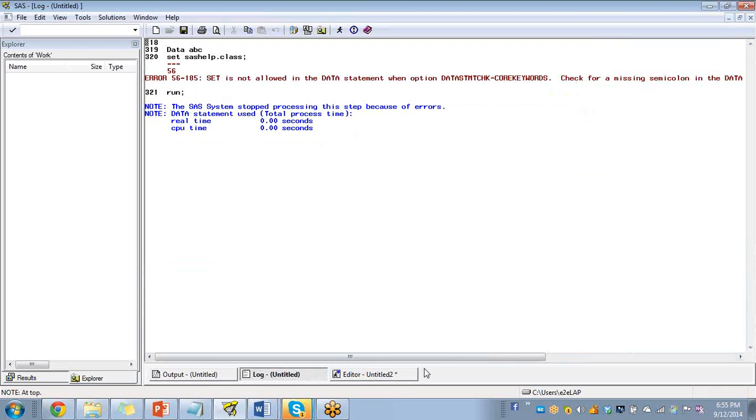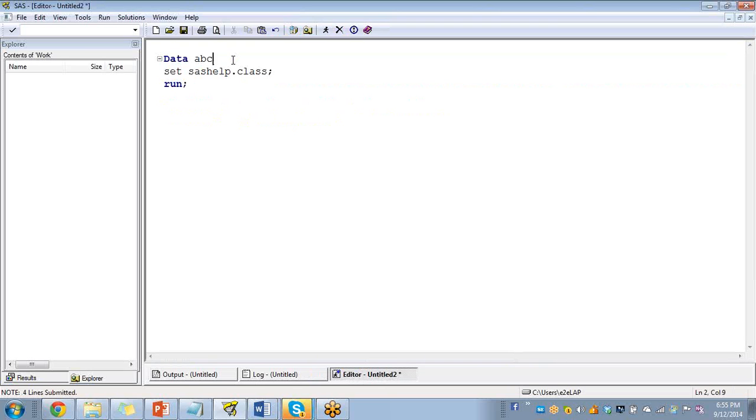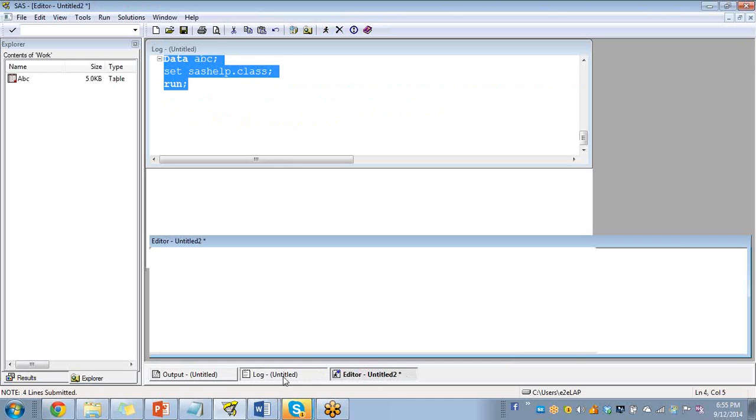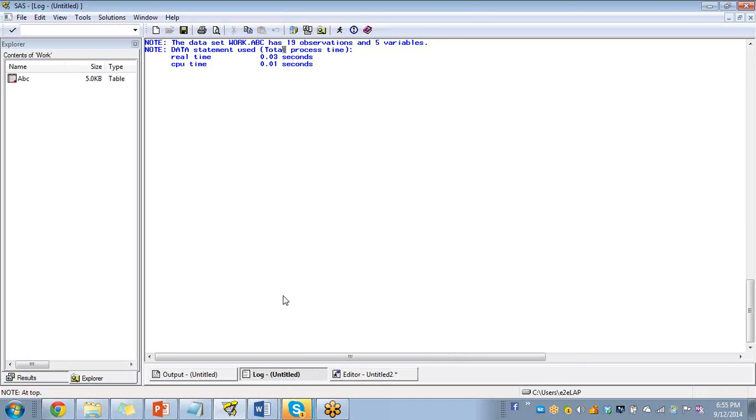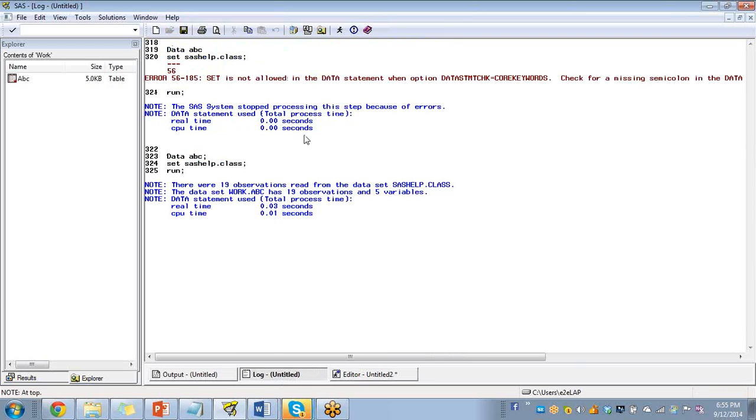So what I will do? I will put the semicolon in. Now my code is correct. Now I will run and check the log. When I check the log, you can see this time my code is correct and I can create the ABC file. Okay, my ABC file is created in the work folder. Okay, what is the work folder?